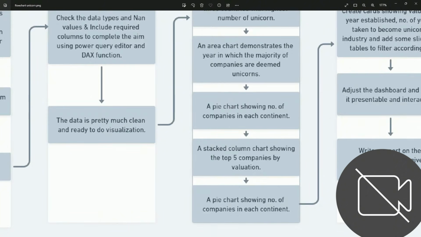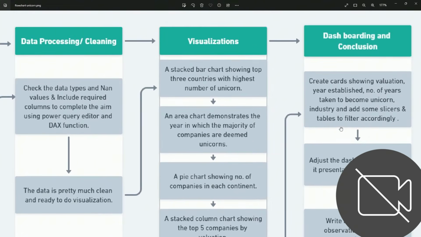I haven't discussed the cards and slicers yet. These are the main visuals that I am going to make. Next we have dashboarding and conclusion. In this section we will create cards showing valuation, year established, which means in which year the company was established, number of years taken to become a unicorn, which is very important, and industry, which industry the company belongs to. And we will add some slicers and tables to filter accordingly.